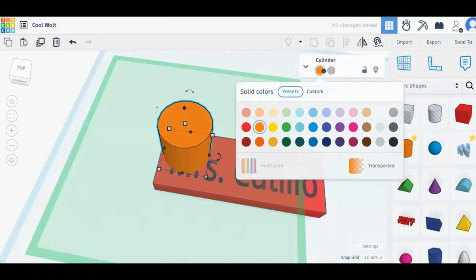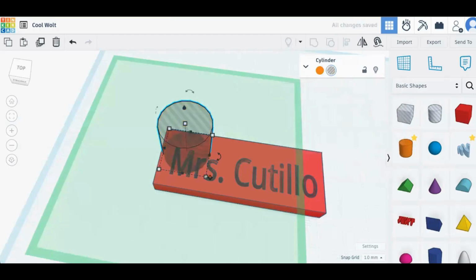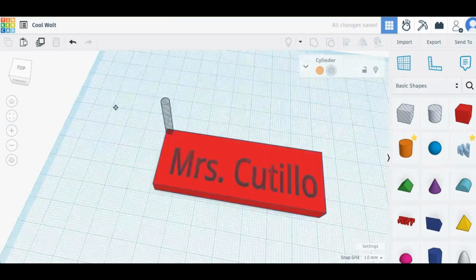So if I pick the orange cylinder, then I can make it the cutout hole. All right, now I'm going to make this small enough so that a keychain can fit through it. If it's about 3 by 3, you are good. This part can be a little bit tricky. We don't want to put it too close to the edge.